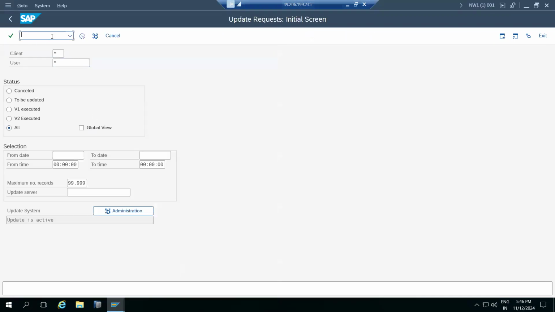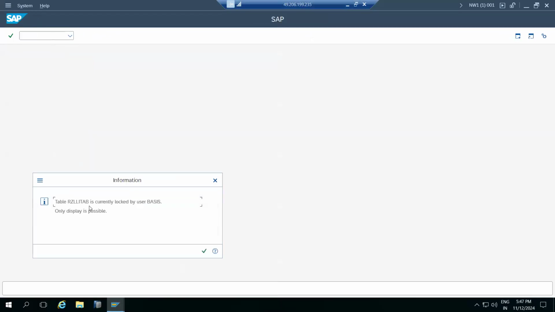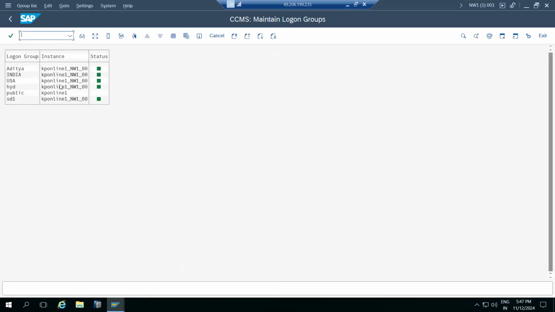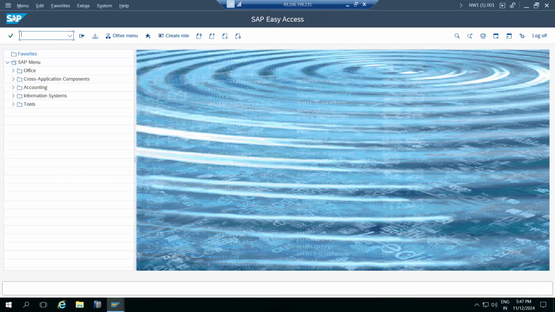Even if this other person also tries to make changes in the system, immediately it will tell them that this is already locked by some other user, a basis user, and only display access is possible here. Like that, it will issue information to us. Why? Because both persons cannot update simultaneously, only one after another.